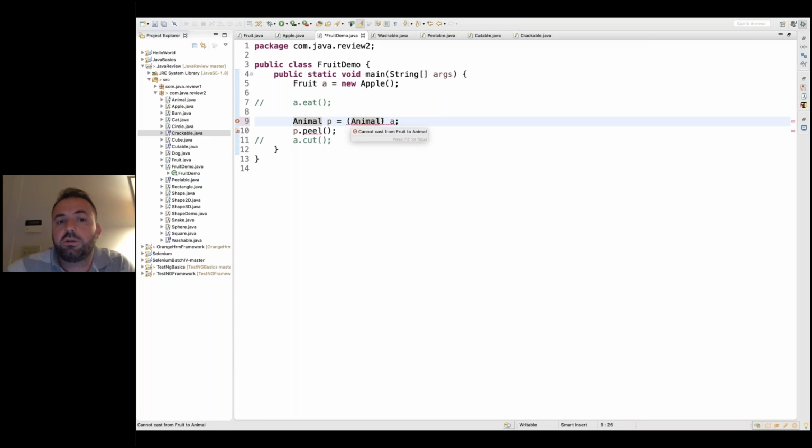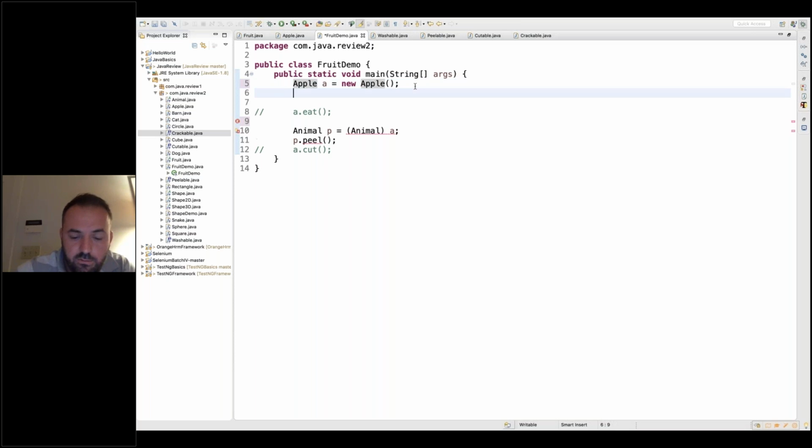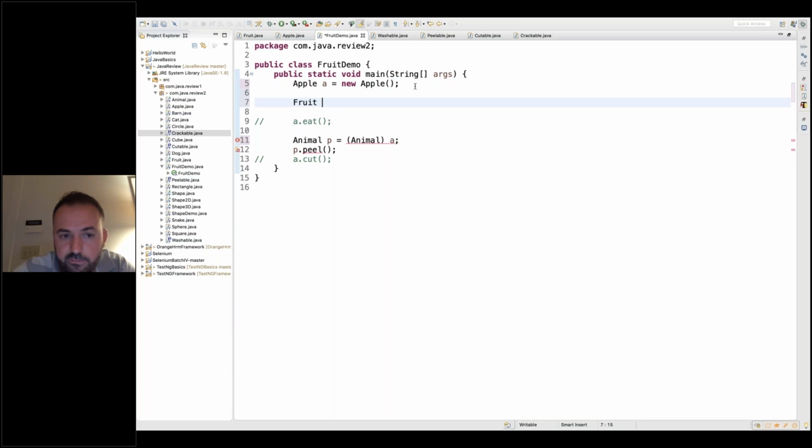You see, this object, which is a fruit, cannot be casted into animal because there is no relation. The only way is that if you have an object of apple, you are automatically casting this one to a fruit. Okay, this is upcasting. So you are casting the apple object, so you have an apple actually, so you can also do it in 2 steps. So say apple, and then say fruit f equals then is equals a.